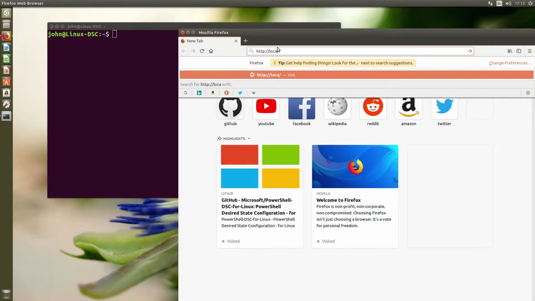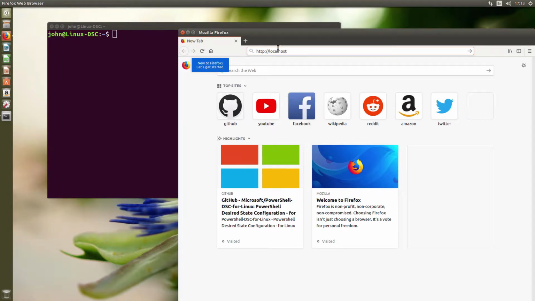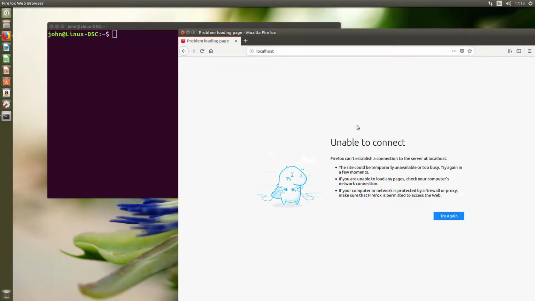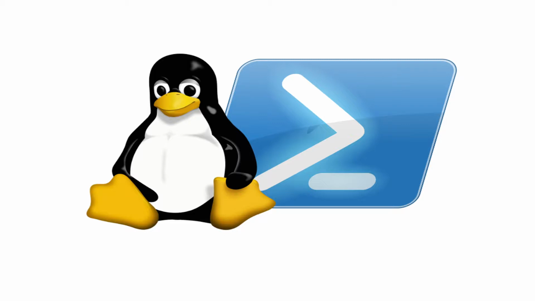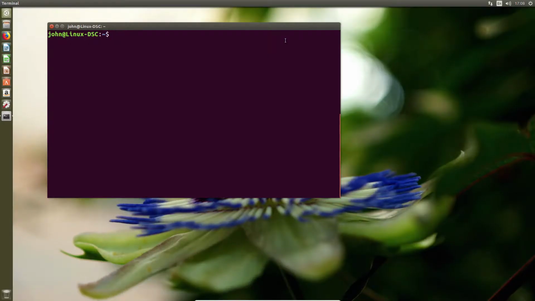So we're going to go to the localhost and quickly see what the response is. In this case, nothing. There's nothing running on port 80 at all. So that seems to be a good start. Now keep in mind what I'm about to show you could work for any package, not just Apache. So moving forward, we're going to install Apache using DSC.